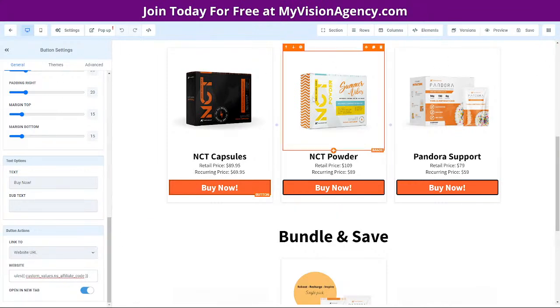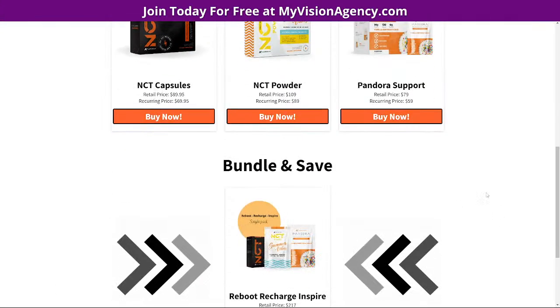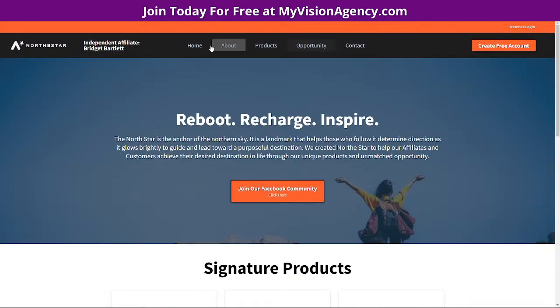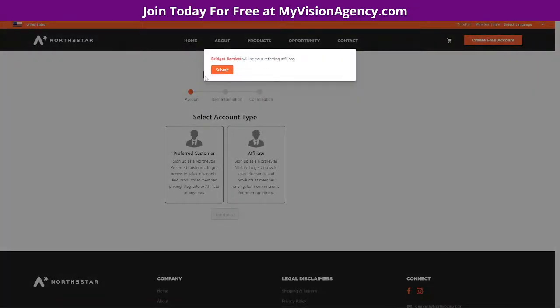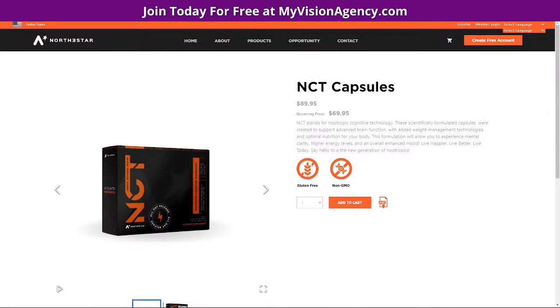Okay, so this is what the funnel is going to look like. Okay, so it's just we're inviting to the Facebook group. Of course, we have all of these other opportunities here. There's also, I added the custom value to the create the account, and you'll see that it says right here, Bridget will be your referring affiliate. Okay, so you can literally see that I tried my best to replicate this website and put the cookies or the custom value so that the cookies are basically all over the place. We want to capture that as much as possible. Okay. So that is the complete website.